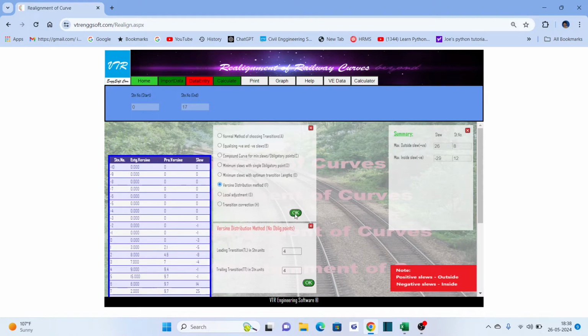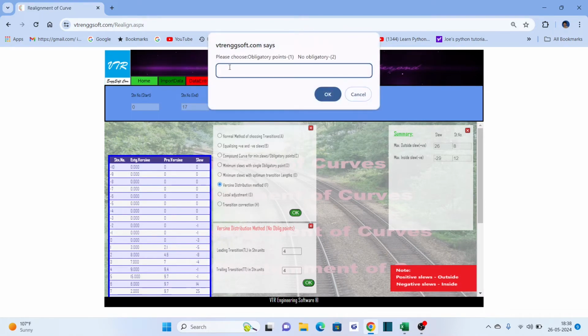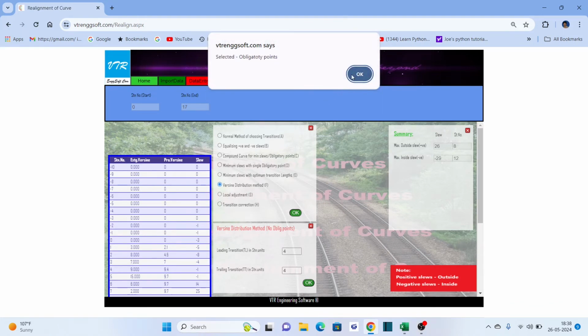Clicking OK again, the dialog box comes. Now we can choose 1, that is for the obligatory point. With the obligatory point we want to process. Click OK. Okay, selected is obligatory points. OK.